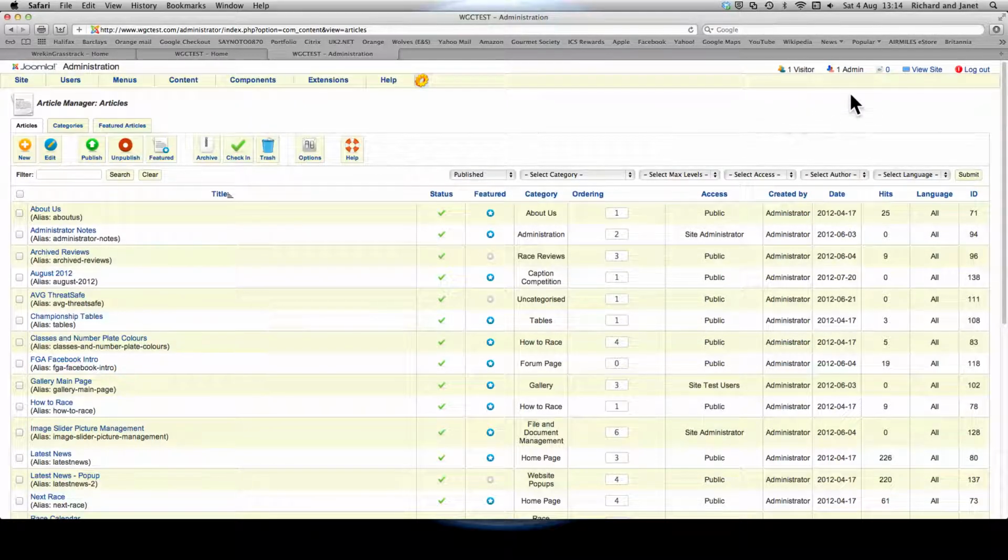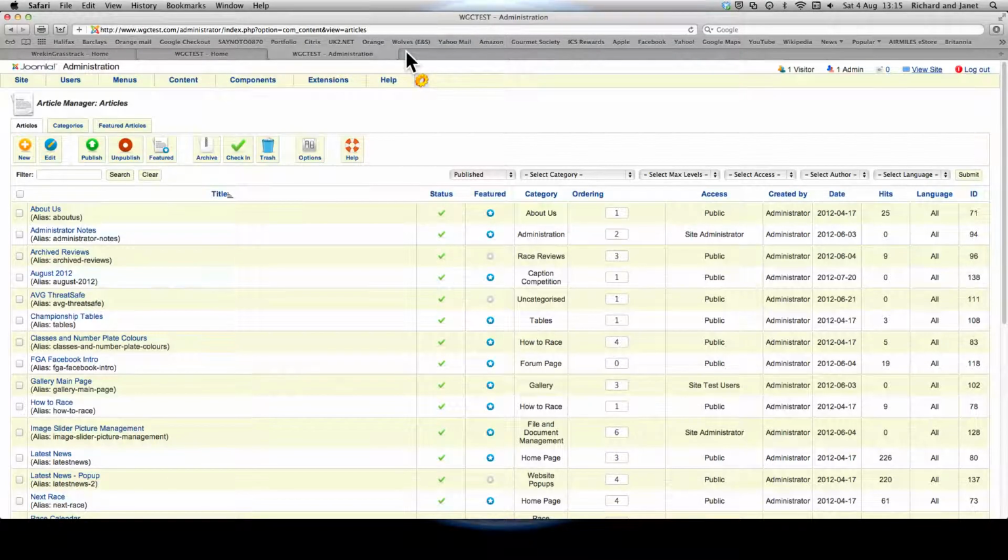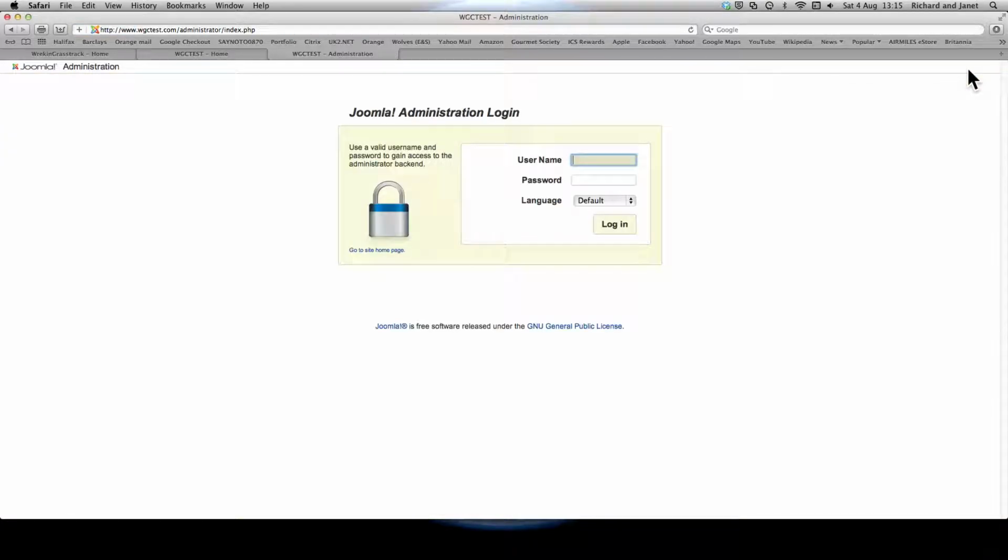That's all I'm going to say at the moment. What I would say is that if you make a change in the back end and you want to view the site, if you click on the View Site icon, it automatically creates a new tab with the site on it. To log out, you just click on the Log Out button and it will take you back to the administrator login.